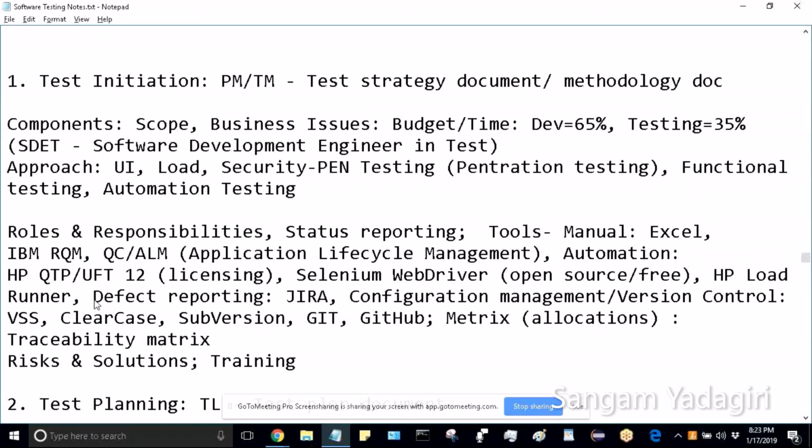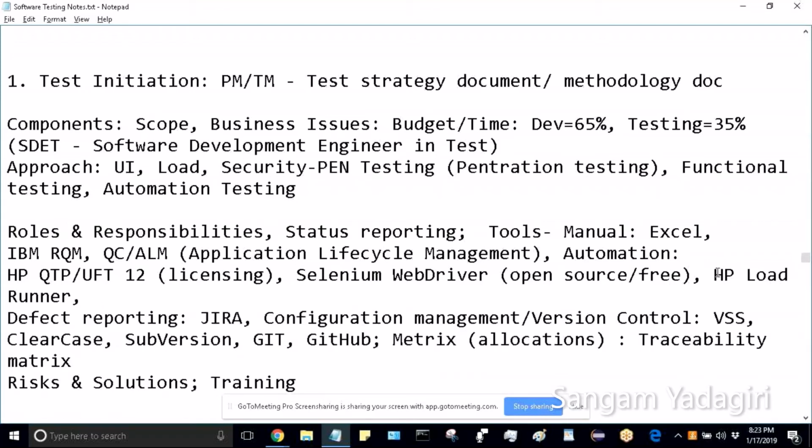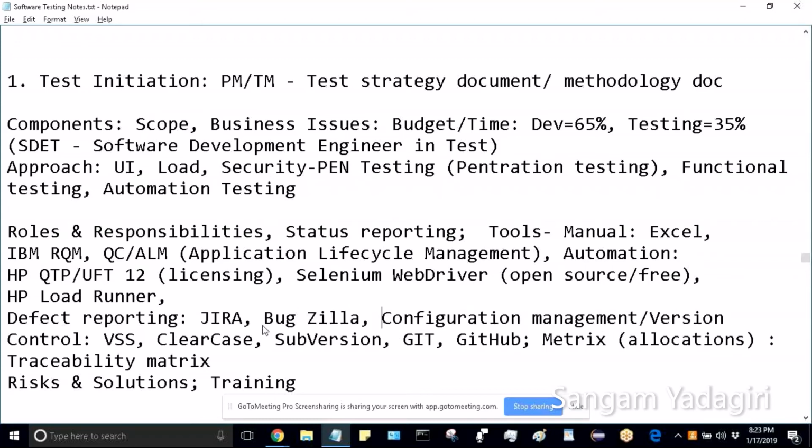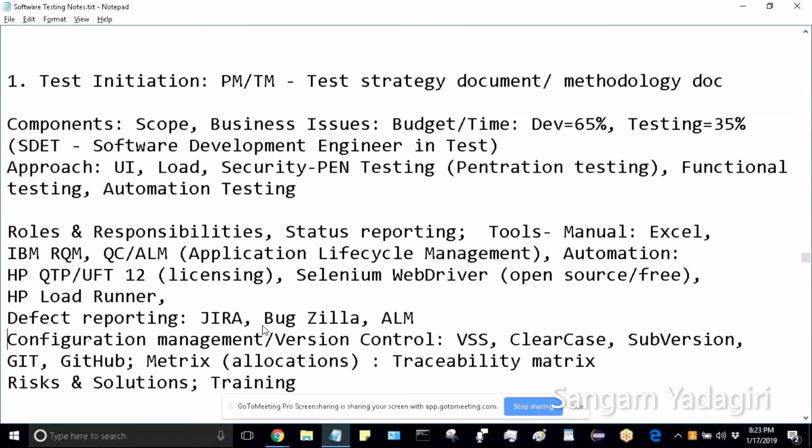And for defect reporting, they will use different tools, including JIRA, Bugzilla, or ALM is also used for defect reporting. This will be the most popular tool as far as defect reporting is concerned, because it's also preferred by Agile teams, so you can maintain stories and everything. And there are other tools too, like Rally, for maintaining stories in an Agile environment.